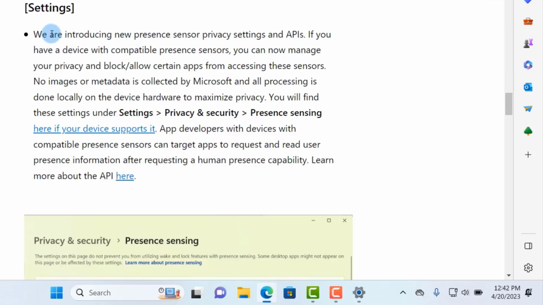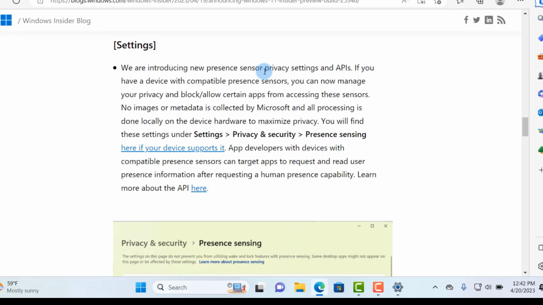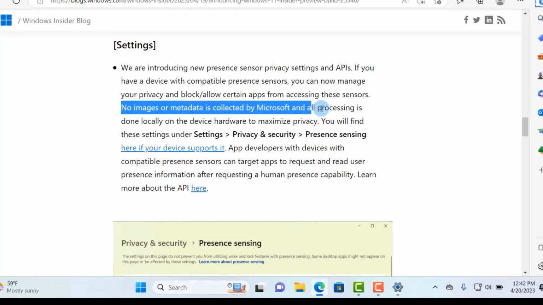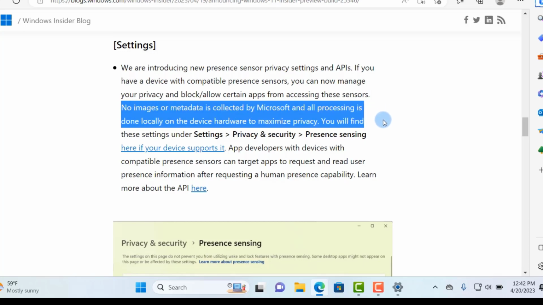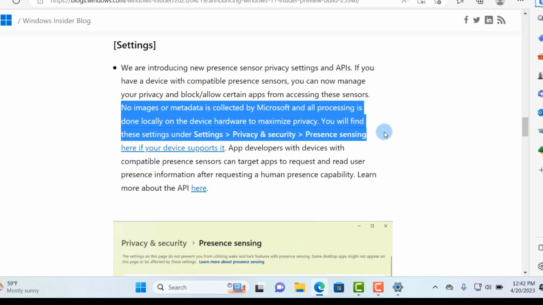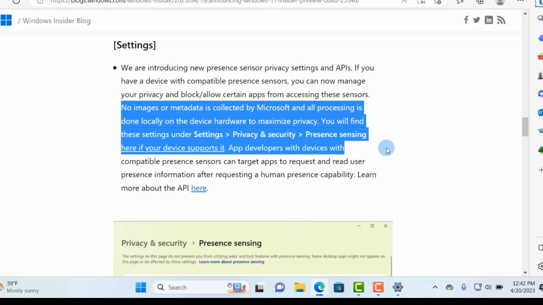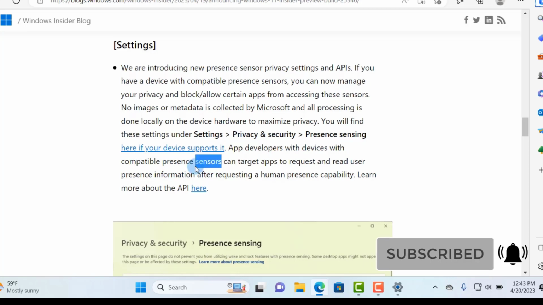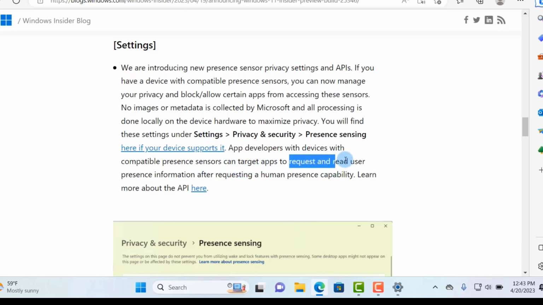So in the settings section, they are introducing new presence sensor privacy settings and APIs. If you have a device with compatible presence sensors, you can now manage your privacy and block or allow certain apps from accessing these sensors. No images or metadata is collected by Microsoft, and all processing is done locally on the device hardware to maximize privacy. You will find these settings under Settings, Privacy and Security, Presence Sensing.